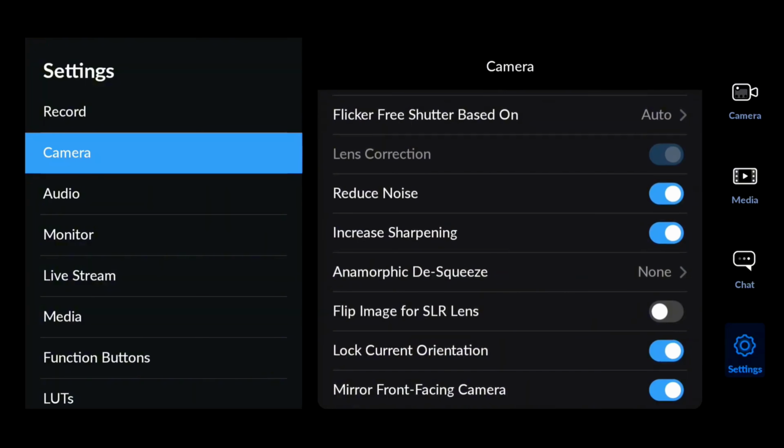Now, mirror front facing camera. I want to say something. For the mirror front facing camera, if you did not turn this feature on, if you click the front facing camera, it will not function. So let me go to the audio.